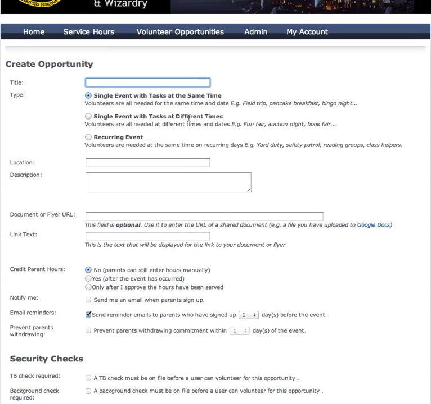Next, name your opportunity. Use a name that's clear and obvious to parents what it means. So I'm going to ask for auction setup. So I need some volunteers to set up the school auction.